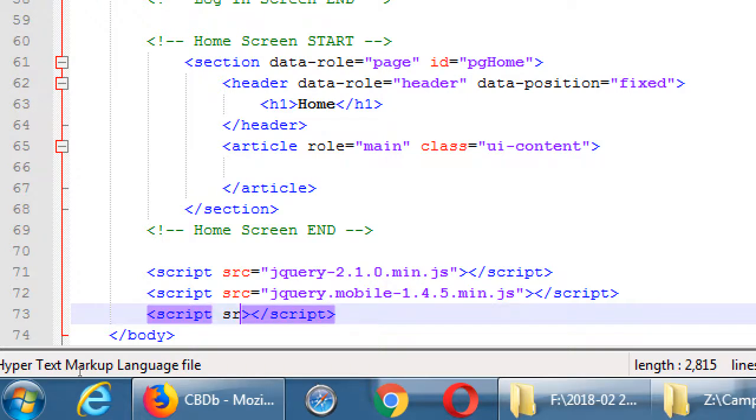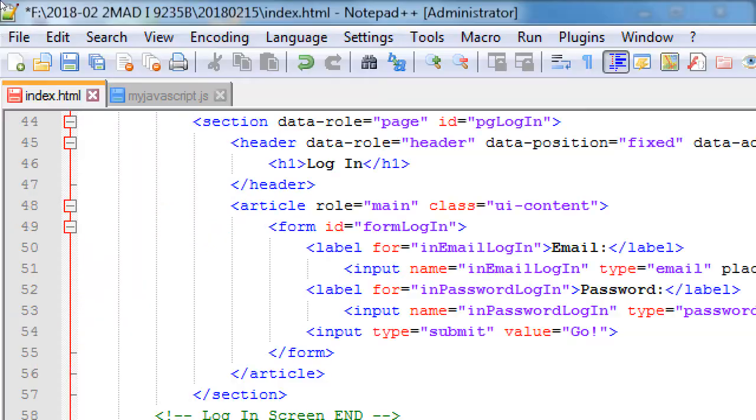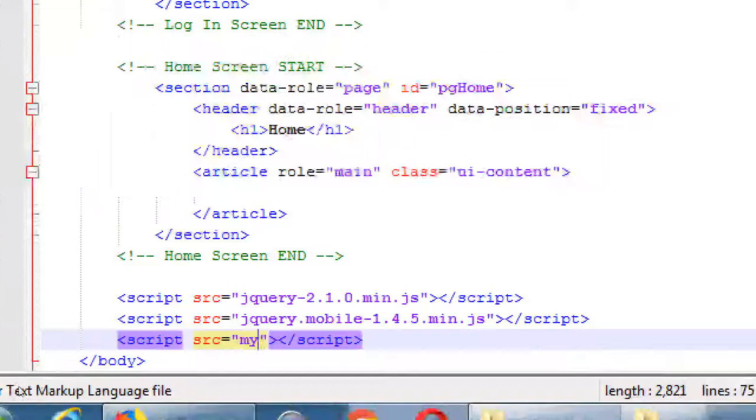This will have a source somewhere. And the source is going to point to the JavaScript file you just created. If you called it anything besides what I named it, you then need to specify your file name there. I called mine my javascript.js.